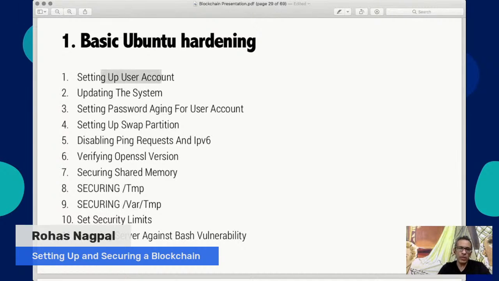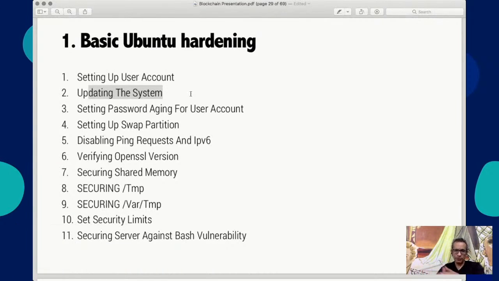So you need to set up a user account because you don't want to run the blockchain or these applications as a root user. Because if someone gets in there, everything's over. So you set up another user with limited permissions. Then obviously you need to make sure all the packages are updated, so your system does not have any outdated package. Otherwise that could be very easy to hack. Then you set up password aging. The meaning of that is after how much time people are forced to change their password.